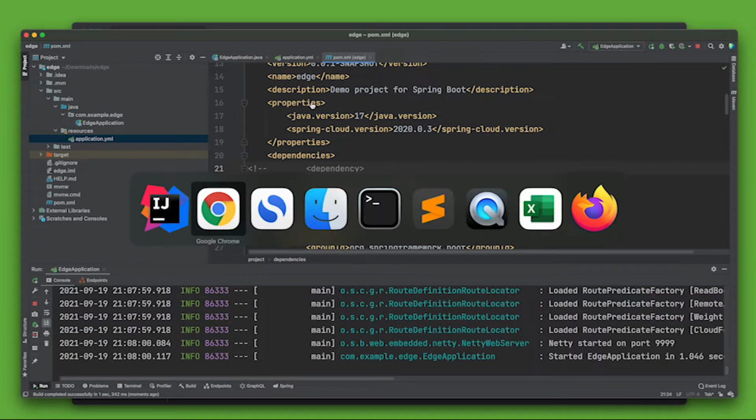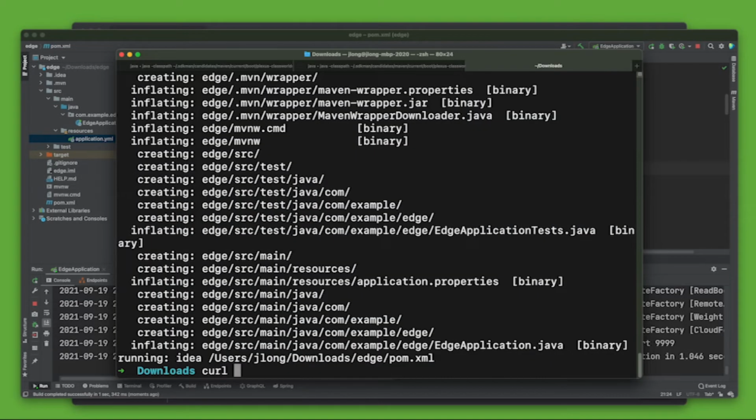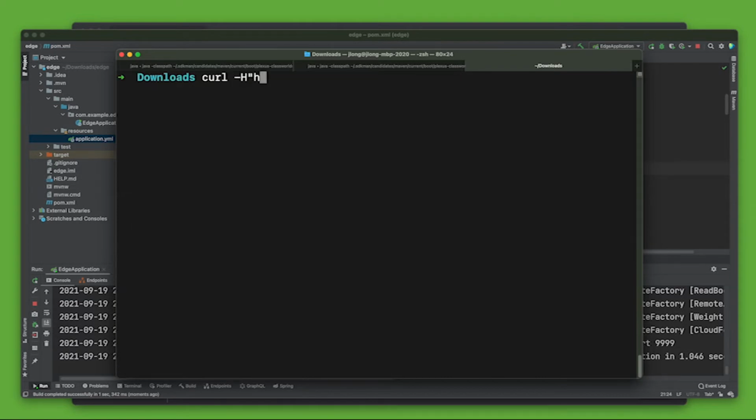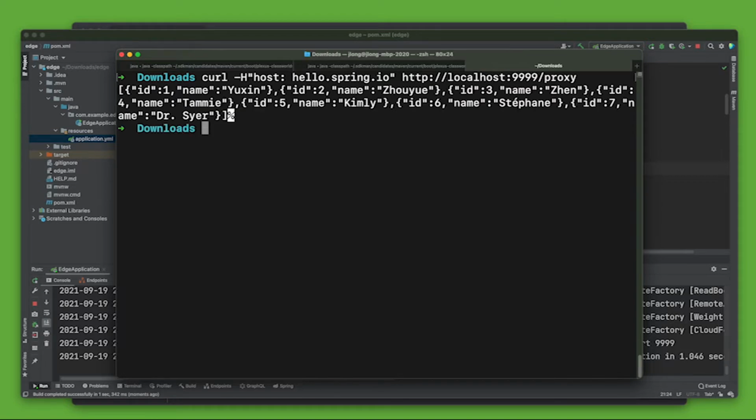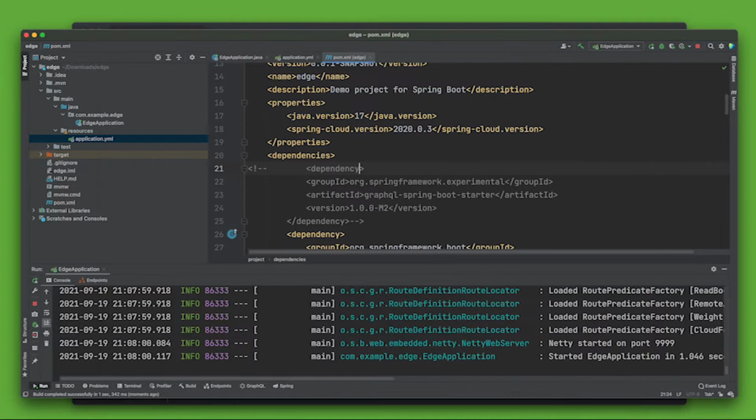Okay, so the application's up and running. We can test it out by going to the command line. We can say the host header is hello.spring.io, going to localhost 9999 /proxy. And when we do that, we get the JSON back from the customer service, right? So that's worked, great.